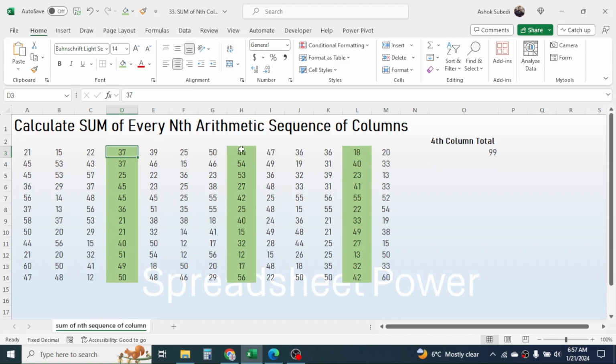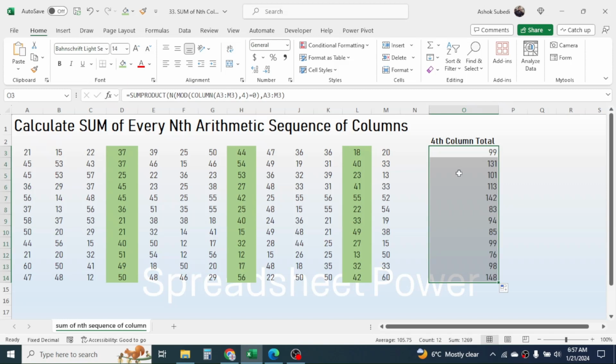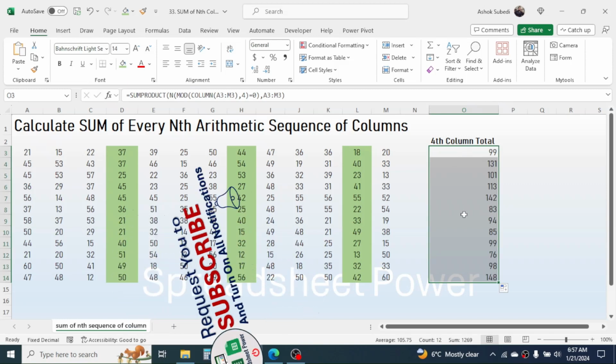That is, if you manually add these four column values, that result is 99, and our result is also 99. Now you can go here in the fill handle, then drag this down, and here you will get the total of every fourth column values.